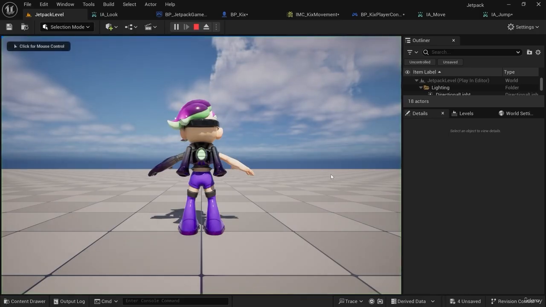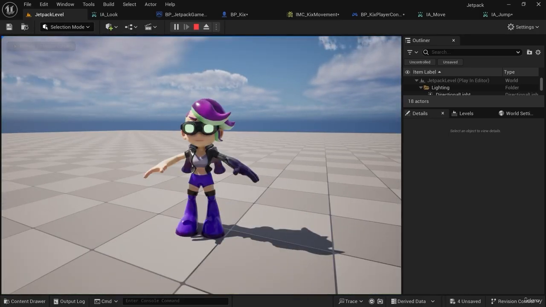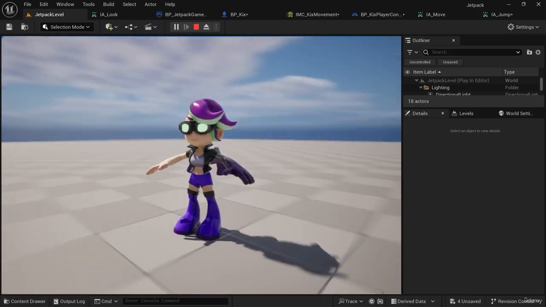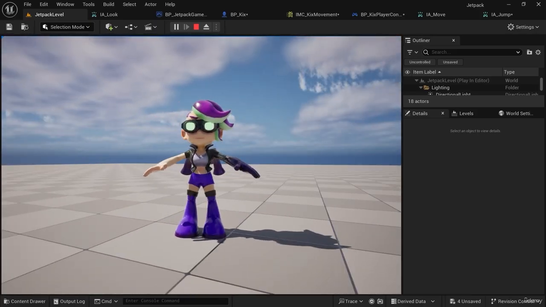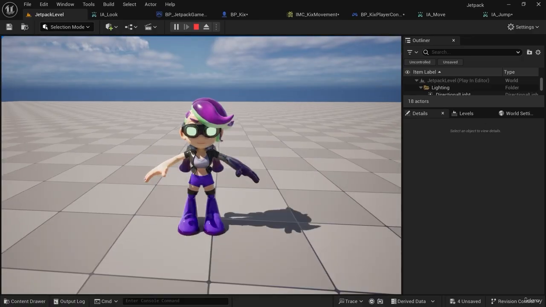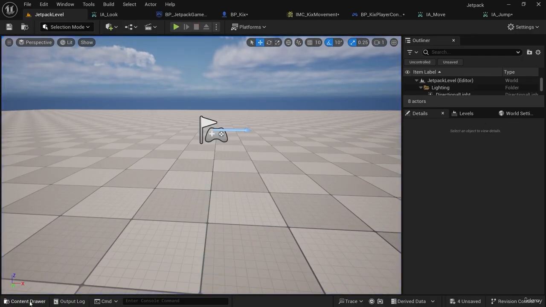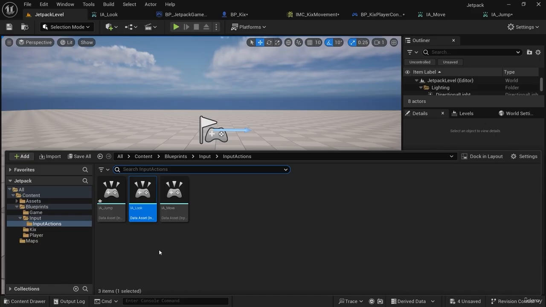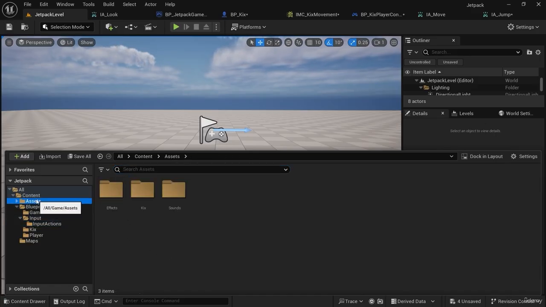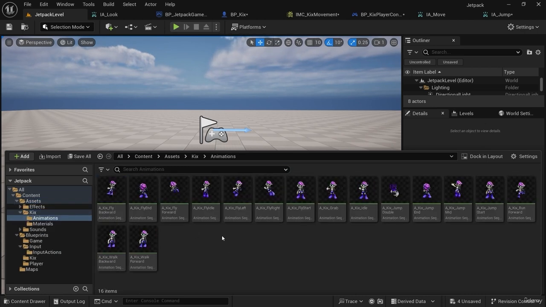Welcome back. Now we have movement, which is great, but Kix is just standing in this T pose. It's actually more like an A pose because the arms are not quite straight out, but regardless, Kix is not moving. Now, we do have animation assets in this project. That's partially why we started out with this game project, and in the assets folder, if we go to Kix, we can open the animations folder and see all the assets that we have.